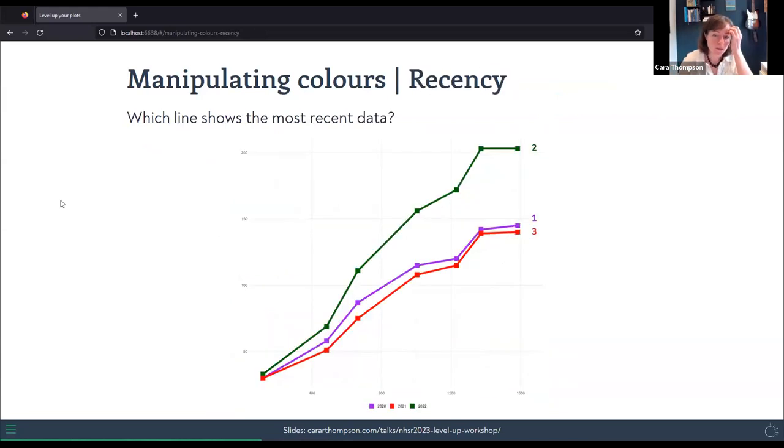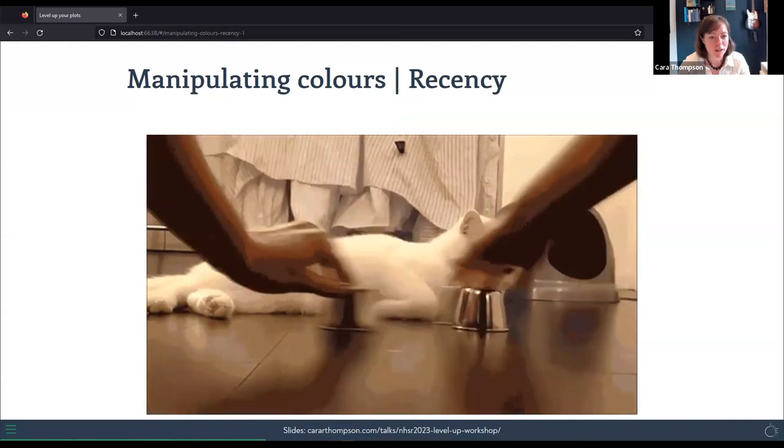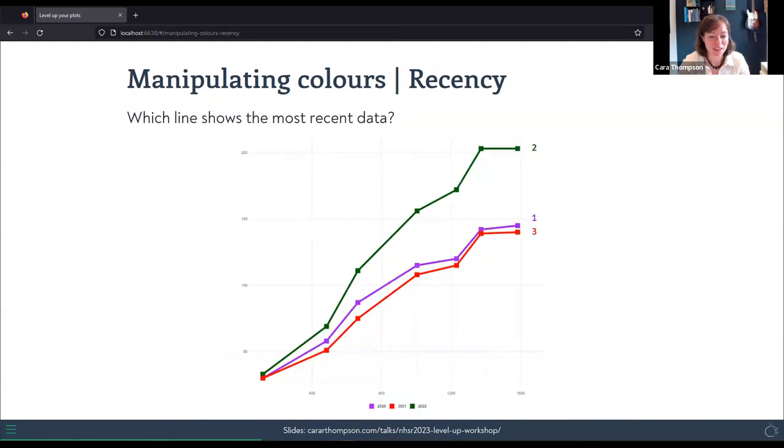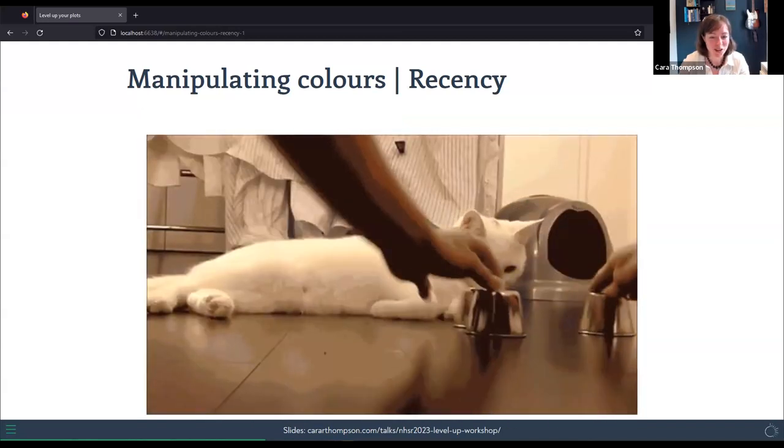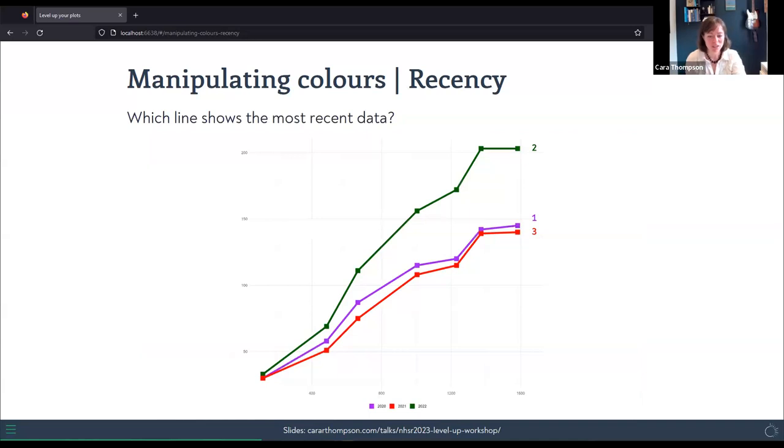I also quite like manipulating colors for recency. So if I ask you which line here shows the most recent data, I'm just going to flip this backwards and forwards because I feel that's what the plot is doing. Okay, so you barely have time to get from the legend to the top and then you're back trying to figure out which line is the most recent one. My recommendation for that is to kind of go gray. So we're going to use a slightly lighter green.